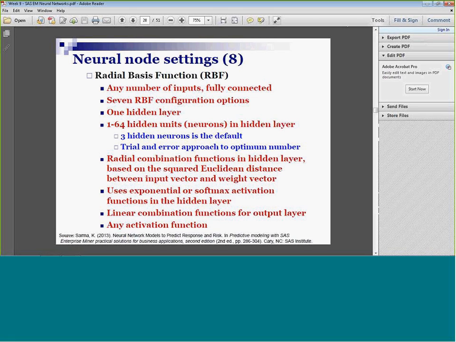1 hidden layer is all there is. 1 to 64 hidden neurons. 3 is the default. Trial and error approach. So far, not much different. But it has different combination functions in the hidden layer based on the squared Euclidean distance. Remember, that's sort of like the hypotenuse between the input vector and the weight vector.